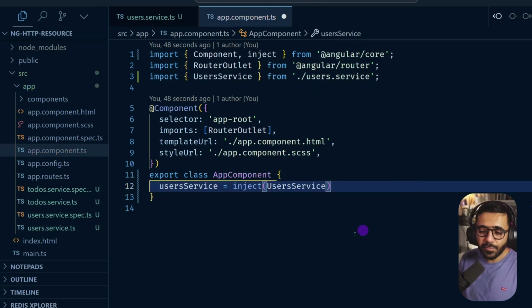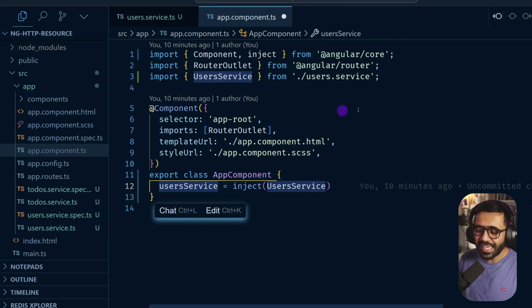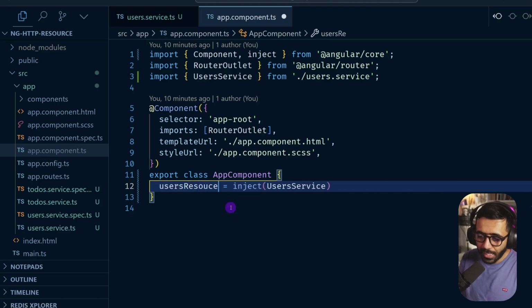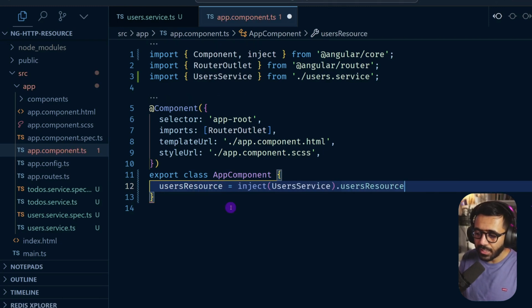You can either have user service right here, or you can have the resource. Since I'm not going to work with anything apart from the resource, here I can actually say users resource directly, and right after injection you can say users resource. So we are directly mapping to the users resource here.